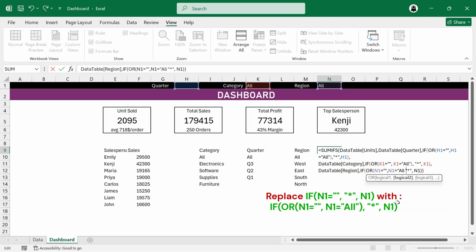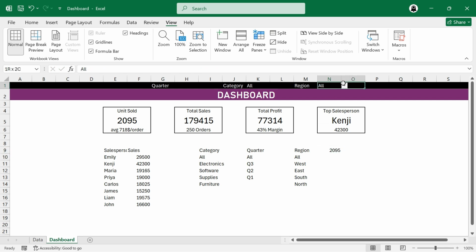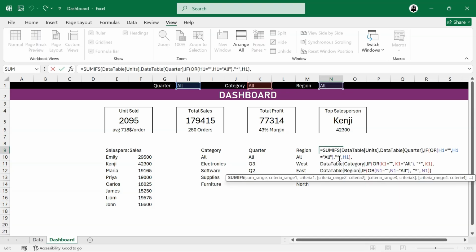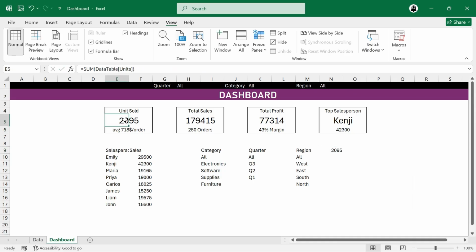Now test the dashboard again. We can now filter by any combination of quarter, category, and region, or choose all to include every value. Now copy this formula and go to cell E5, the units sold KPI card. Replace the existing SUM formula with this new SUMIFS formula. After pasting it, test the dashboard by changing the filter selections. As you can see, it works perfectly.